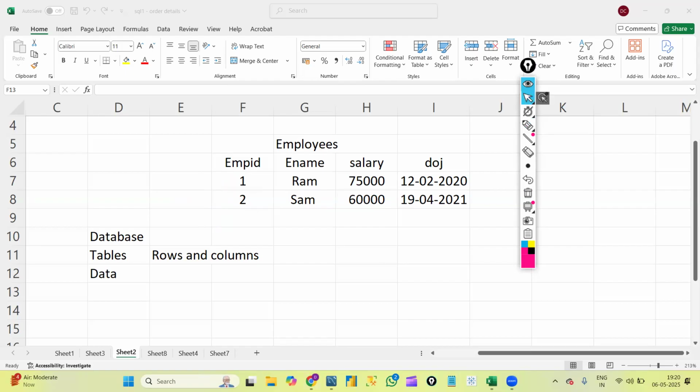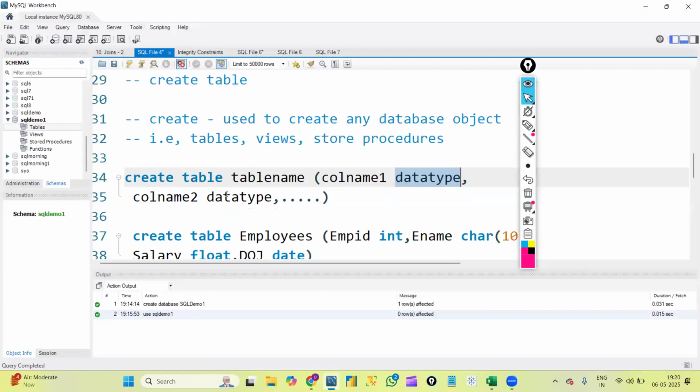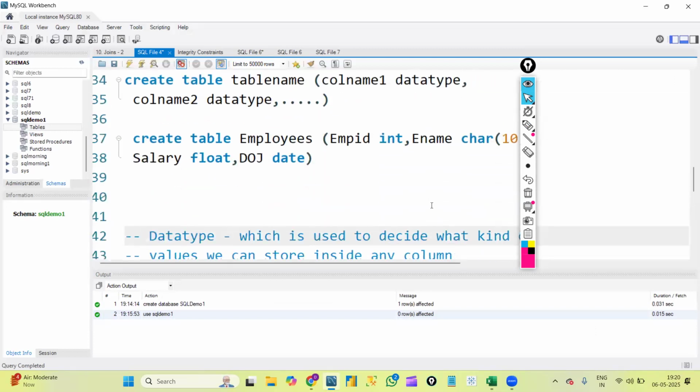If we are writing this in SQL, we will use this particular syntax: create table, then the table name. Within the brackets, we need to define column names. However many columns we want, that many columns we need to define. And for every column name, we need to define the data type, right? So what is a data type?